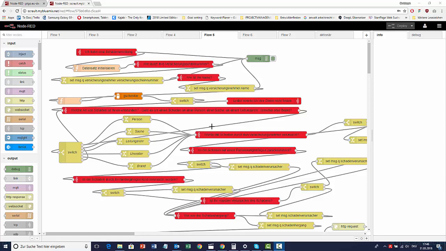Hi, I would like to introduce you to the workflow we built within 4 hours at the Stuttgart FinTech Days hackathon, which we won first place. And yeah, I want to show you the demo and how it works.